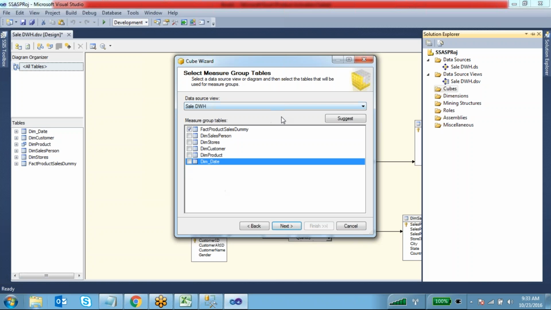Sometimes in this dim product table we have deleted two columns, right? Actual cost, sales cost. If you have those two columns, it will suggest the dim product also as one fact table. See, one table you can use as either a fact table or a dimension table in the cube. That is the one advantage. A single table can act as a fact table as well as a dimension table. The best example is dim product.